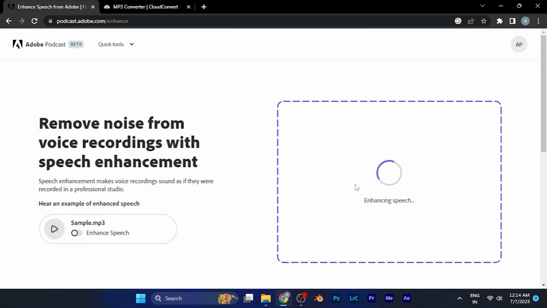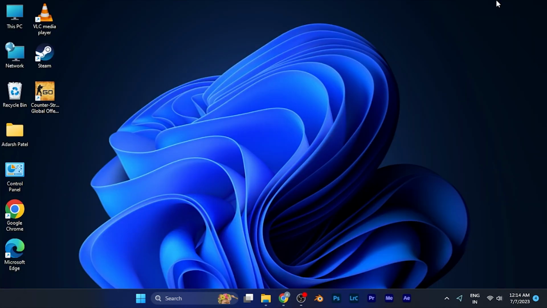Now you can see when I upload the downloaded media, it started enhancing my audio file without giving me any error. So by this method you can easily fix the error of Adobe Audio Enhancer.